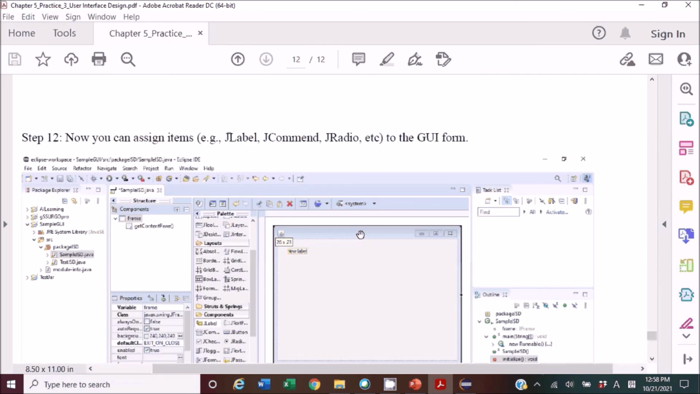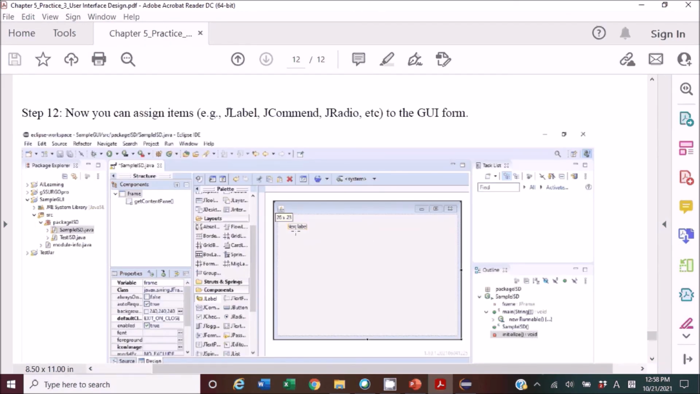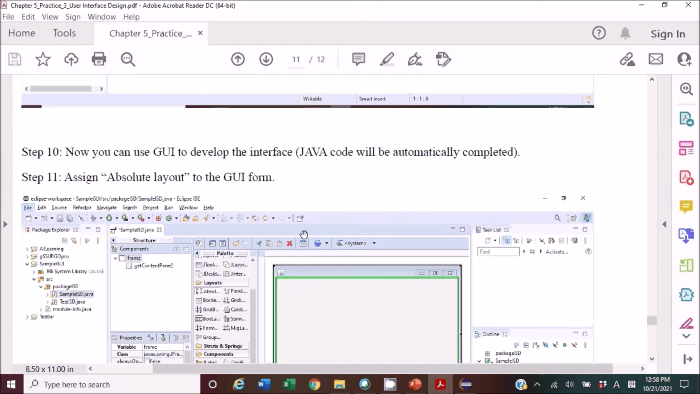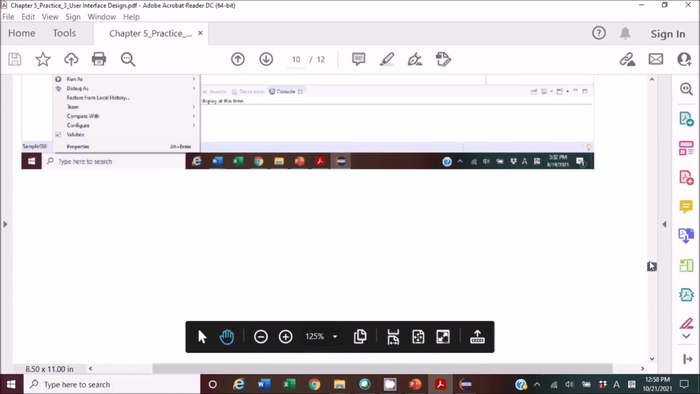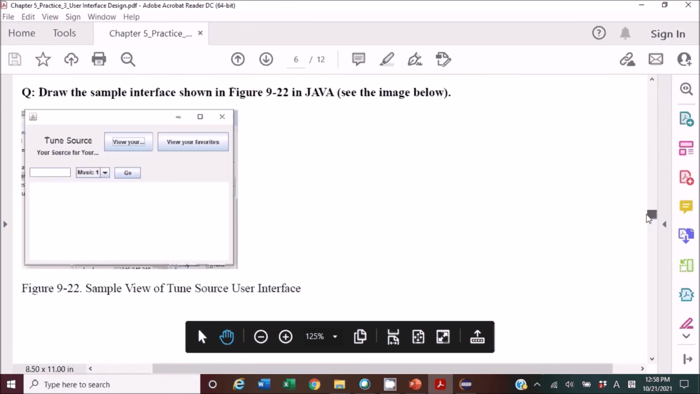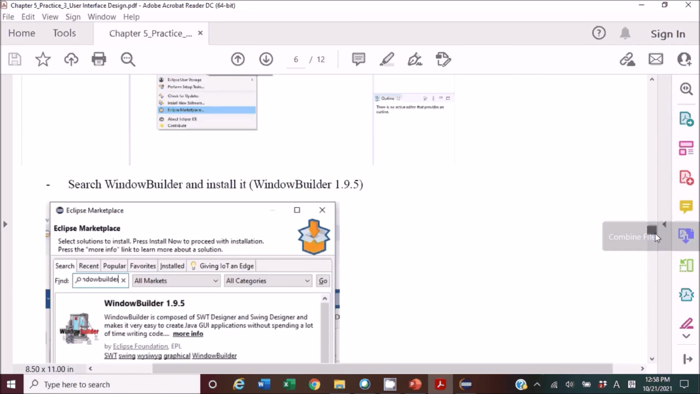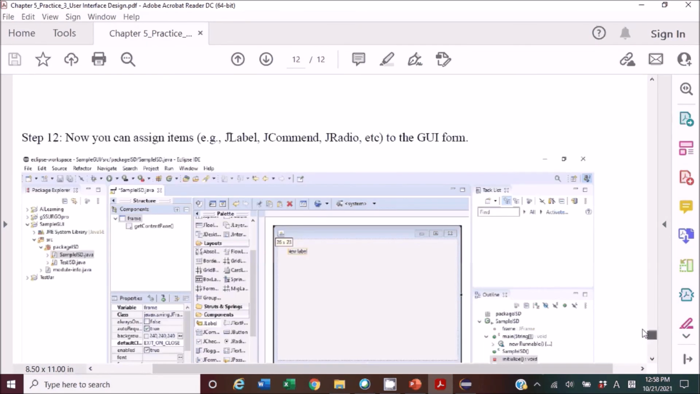Very convenient tool, okay? Now you can assign the items, like labels and a drop down menu and so on. So please make this kind of interface, and submit the screenshot of your interface to me, not the source code. An image will be enough. Take a screenshot of your screen, especially this interface, and submit it to the class, and that's it. It won't be very difficult for you.